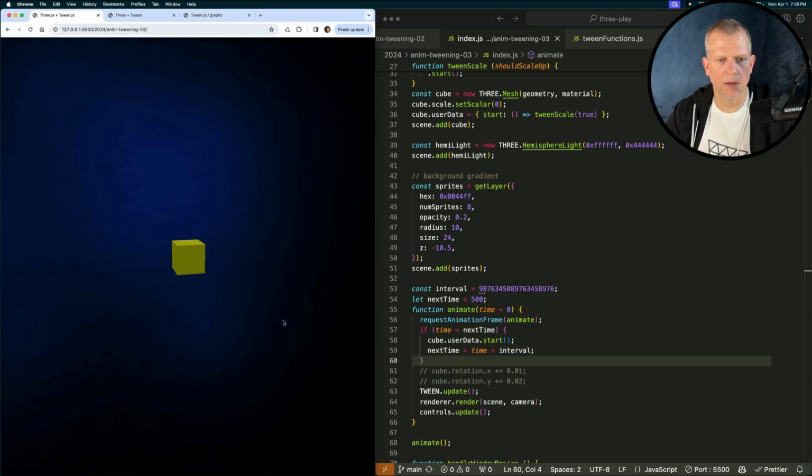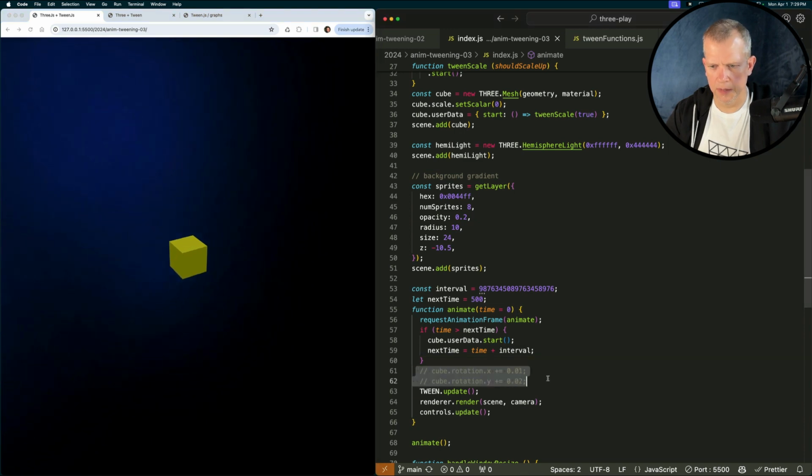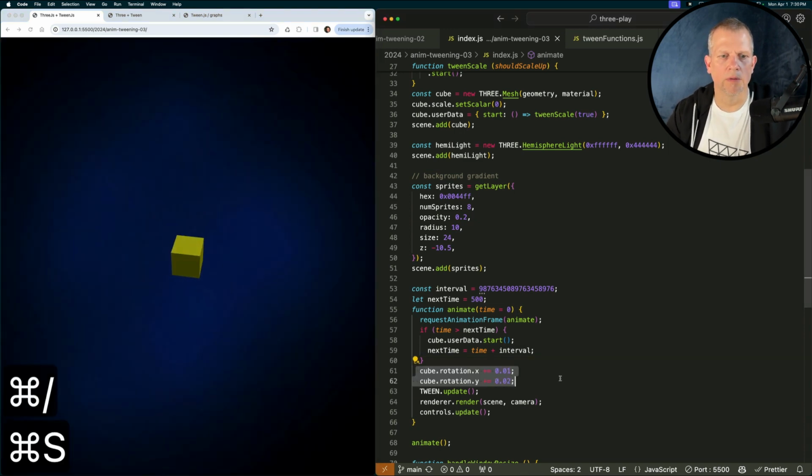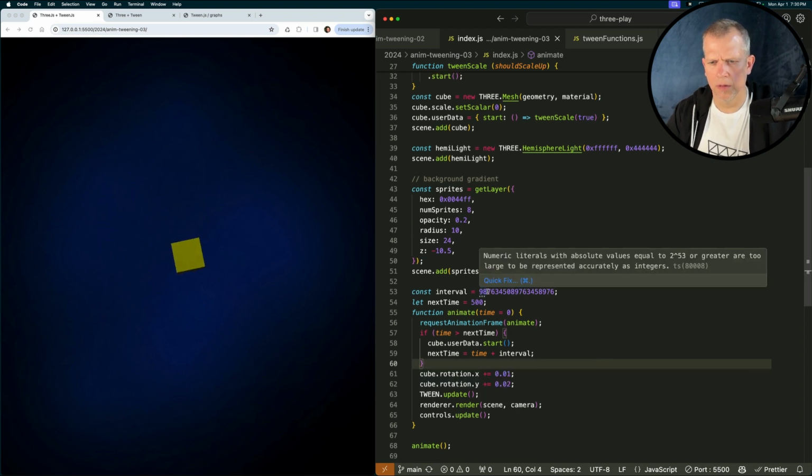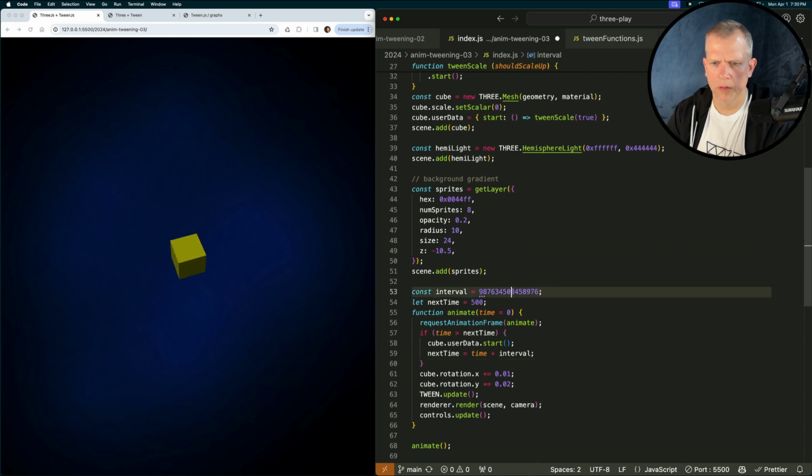Hey, see that? Isn't that nice? Now our cube tweens on. What are you telling me? Oh, I see. It's too large. Is that better? Okay. Thank you.